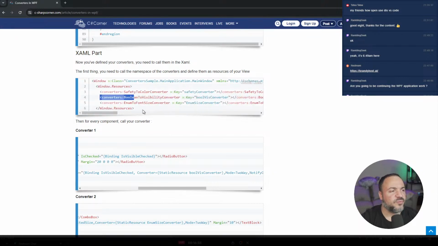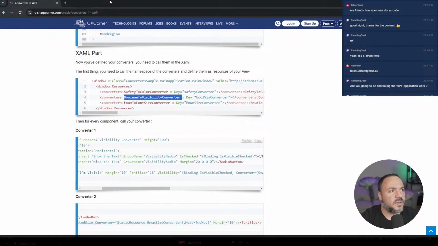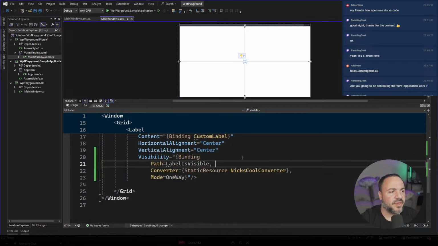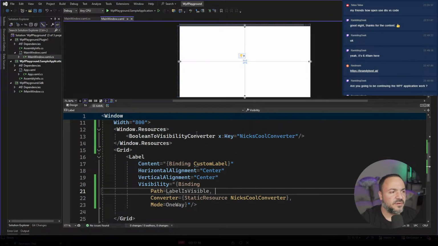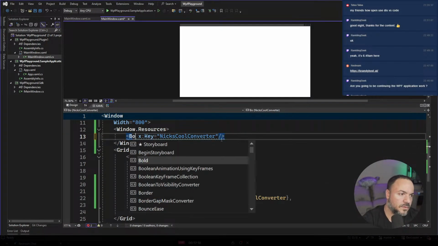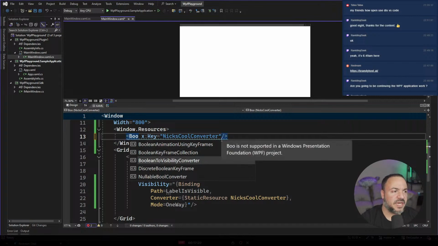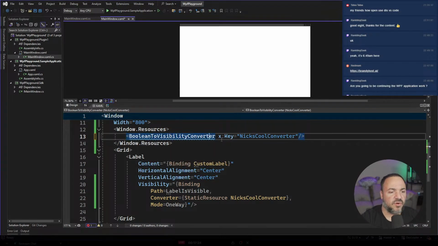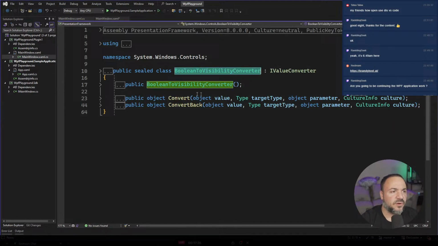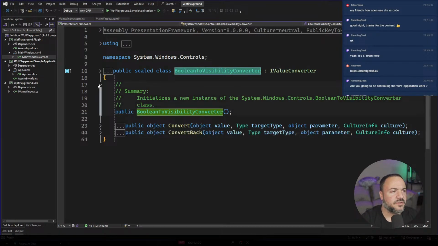So they just have these resources where we can list, and the Boolean to visibility converter one is built in. I didn't add it. It's totally visible. It better be. Maybe that's what's happening. No, it completed for me. I'm almost certain of it. Right? When I just type BOO, you can see Boolean to visibility converter already popped up. Like, it knows.